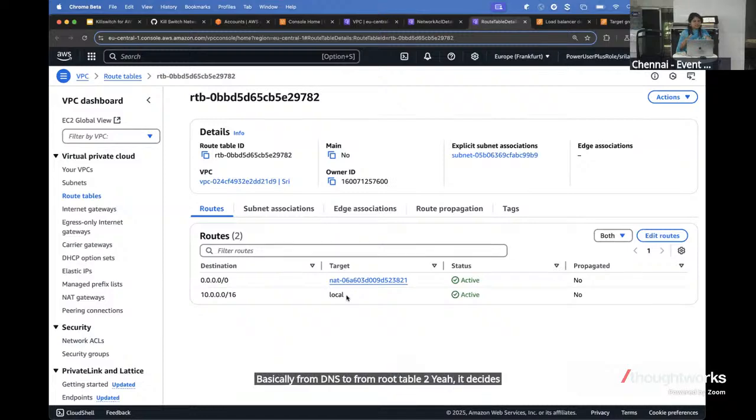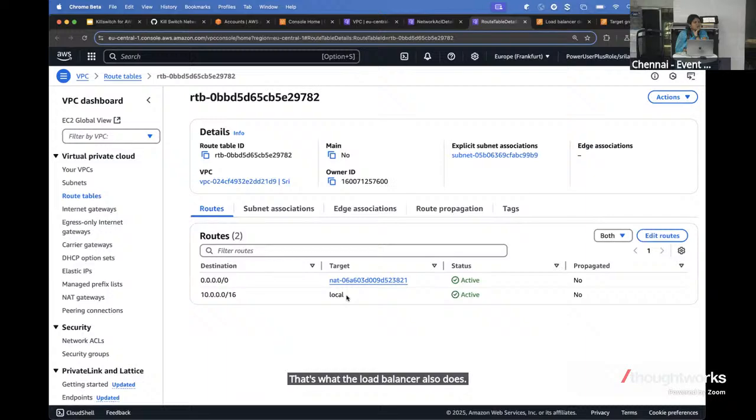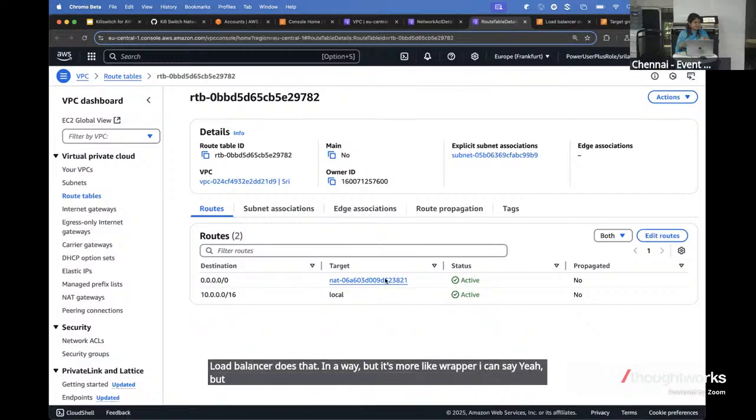You just split your traffic across. That's what the load balancer also does. Load balancer does that in a way, but it's more like a wrapper, I can say. But this is like an internal implementation of how that works. Correct.